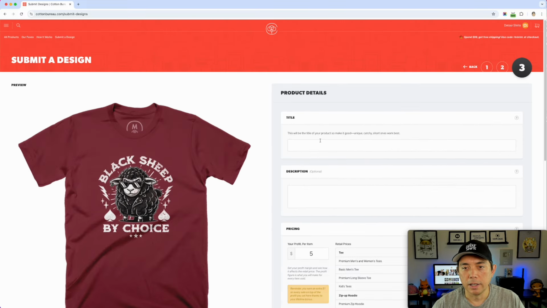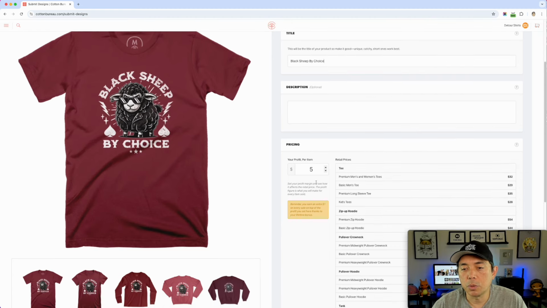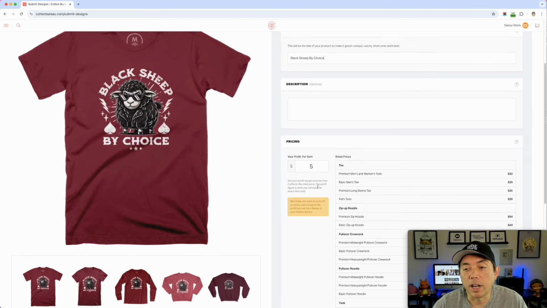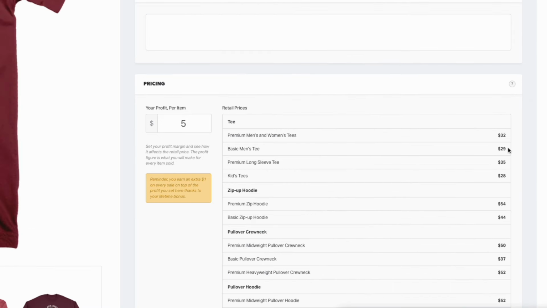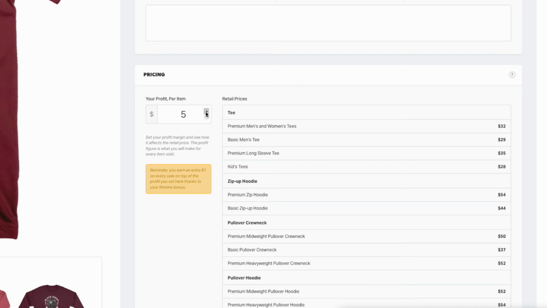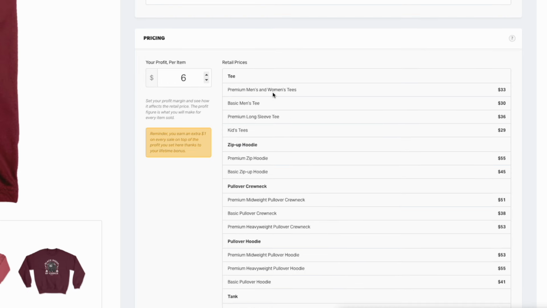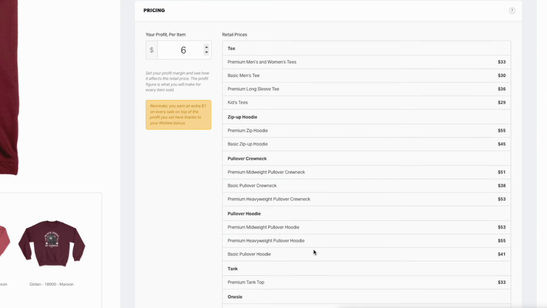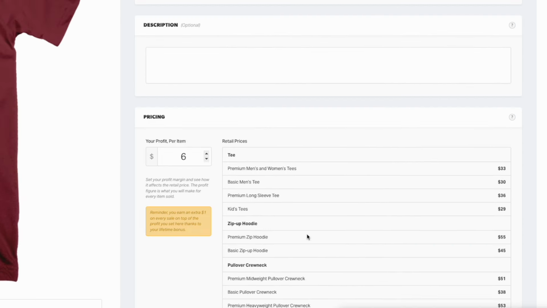All right, I'm going to hit next, and then this is where you put your title and description. Description's optional, so I'm not going to do that, but I'm just going to do Black Sheep by Choice right here. And this is where you put in your profit. I usually just leave it at $5, but you can see how much the retail prices are when you change that. So if I change this to $6, you can see that went up and so on. So premium and so on. And the prices are higher, but because of the collection that's on here and the type of people that shop on here, I've sold a bunch at these prices. So I'm gonna leave it at $5 here.